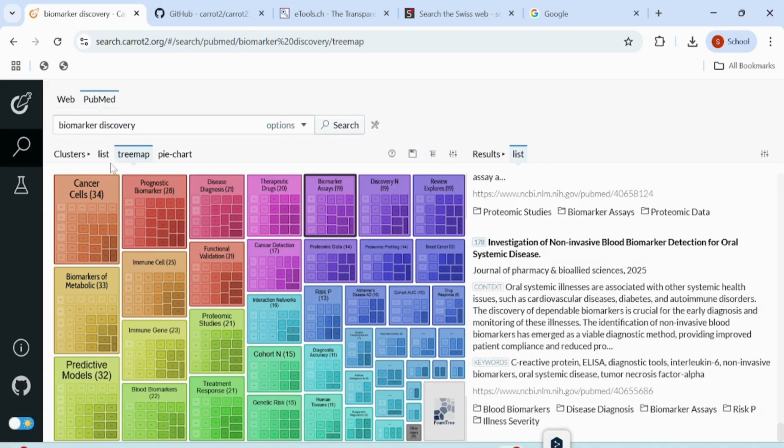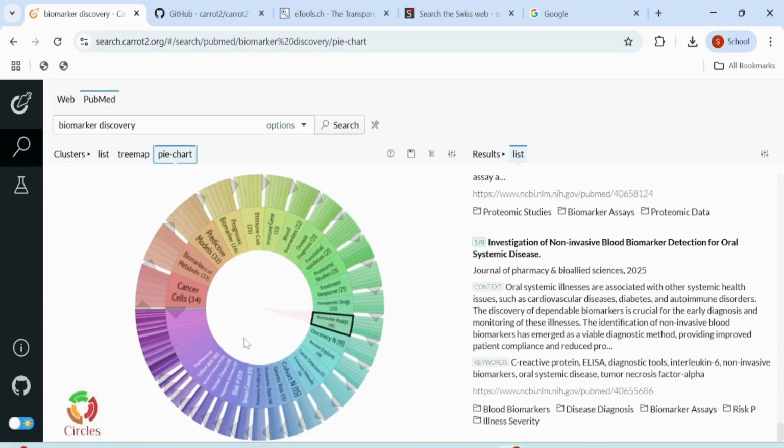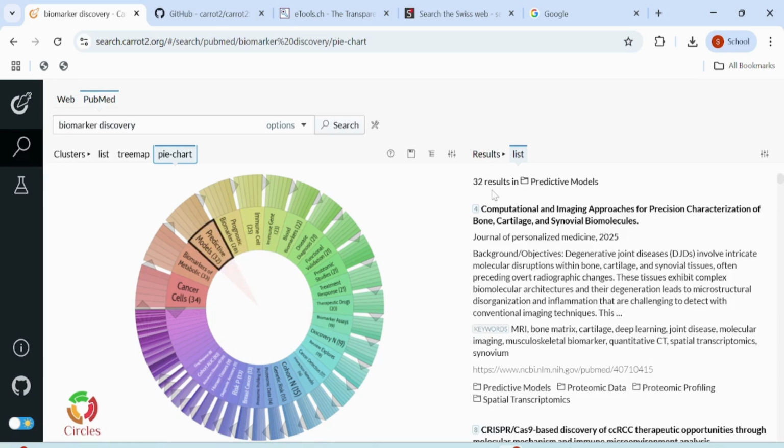So there are 3 cluster list types: list type, tree map type and pie chart type. This is the pie chart type of clusters. You see the same things, but now I am going to select here the predictive models, and you see on the right-hand side 32 results in predictive model. In order to produce the clusters, they have used Lingo, STC and K-means. But as I have selected here, the Lingo.